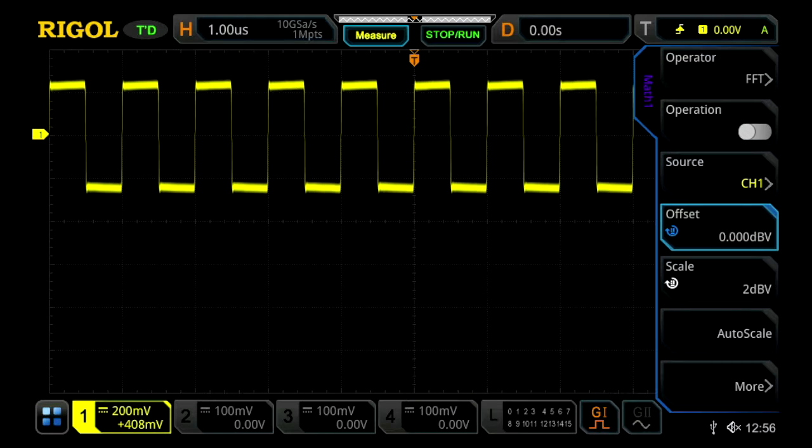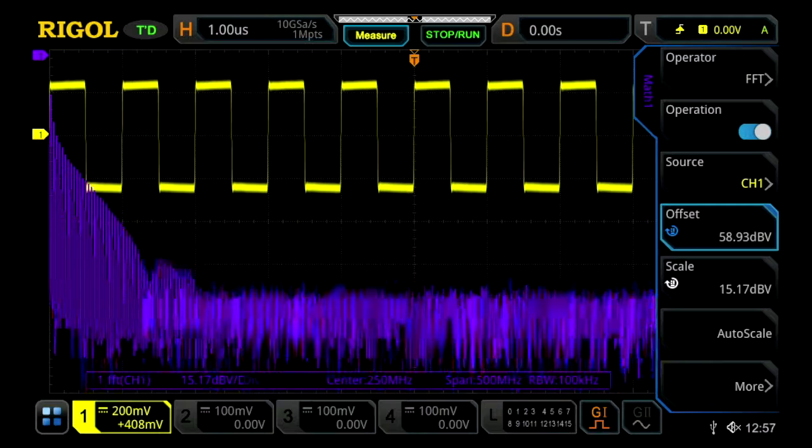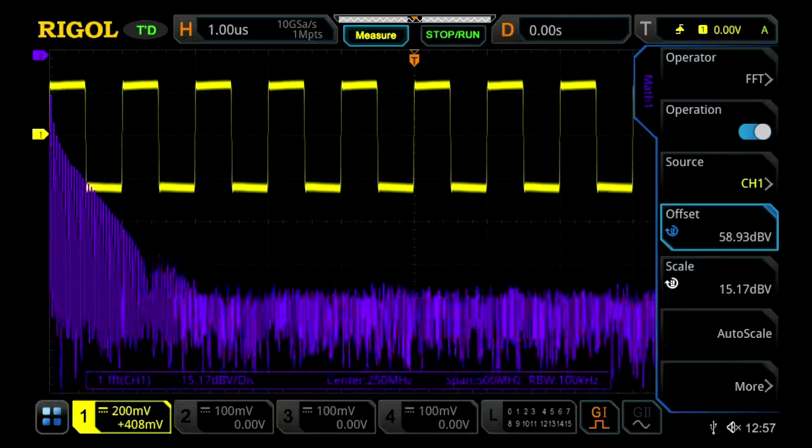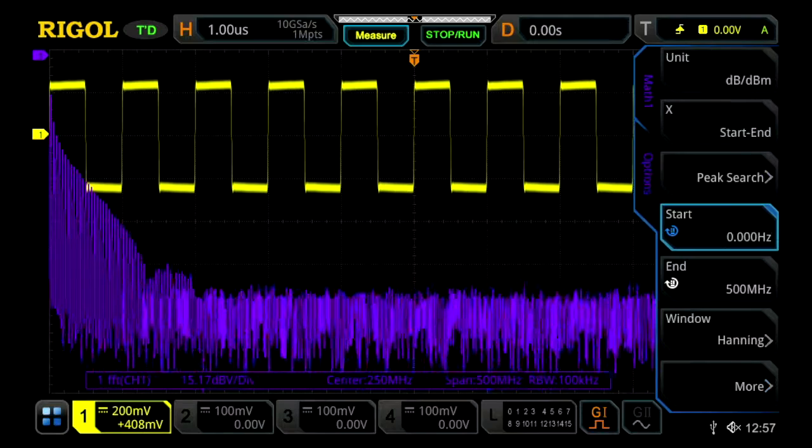And then within here, we're able to select our source and we can turn it on. And what we'll see here is we'll start to see a frequency response of the signal. So let's go ahead and dive into this a little bit more. Let's now go into more and let's change our scaling.